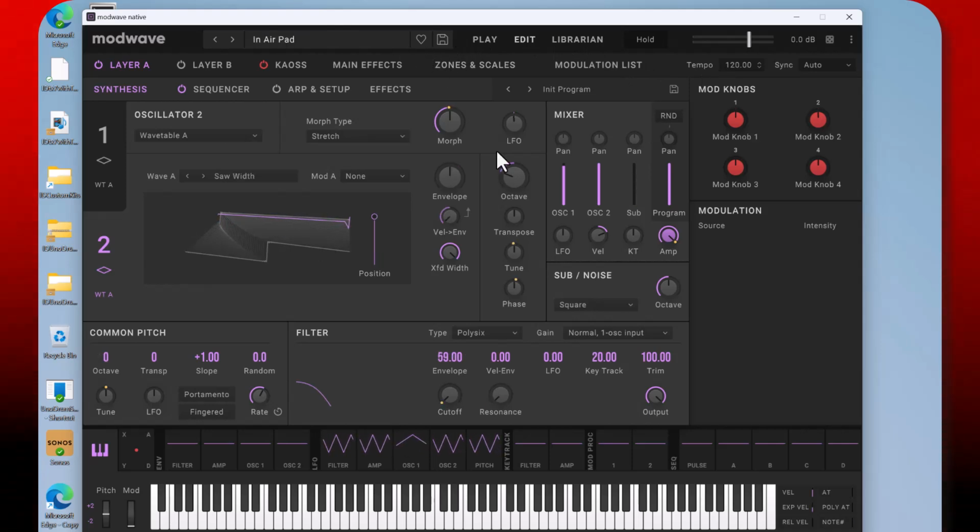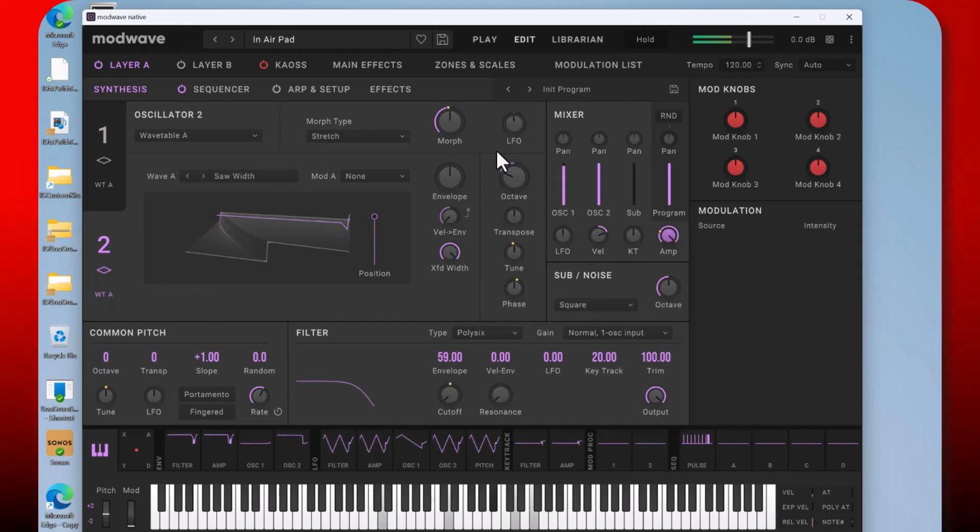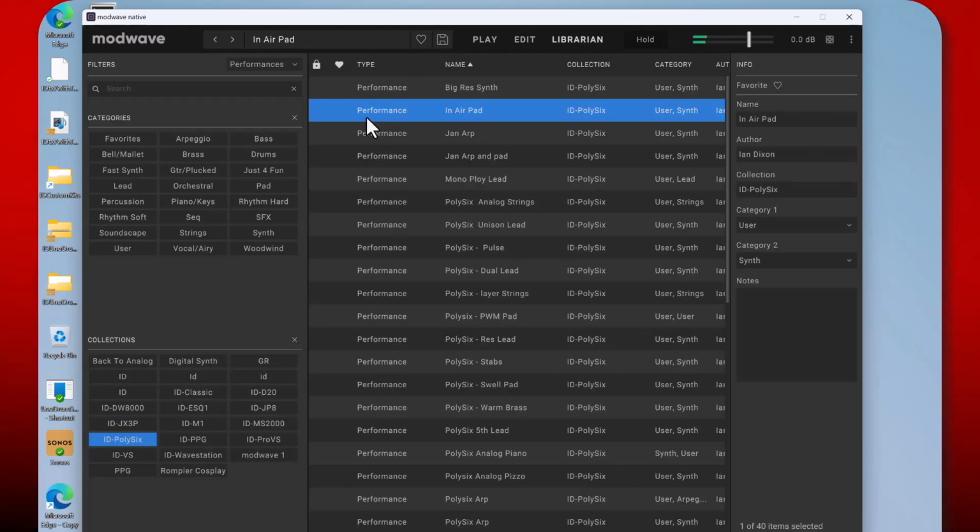The next one, familiar to any 80s music fans, this is a nice pad based off the Prophet 5 sound that Phil Collins used for In the Air Tonight. It's a sawtooth for that one.